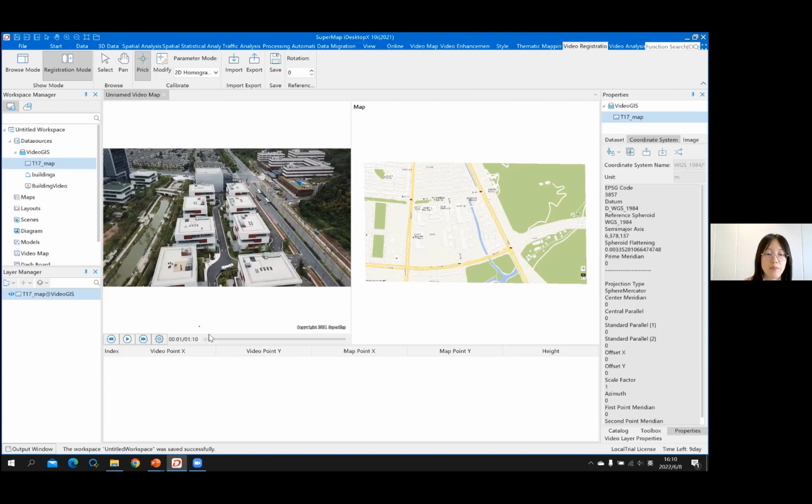And now, as you can see, we have paused this video, so now it is under the frame of the first second. Now we can pick the control points. The rules to pick those control points are very similar to our traditional control points. That is to say, we would use very clear features on buildings or roads as our control points.